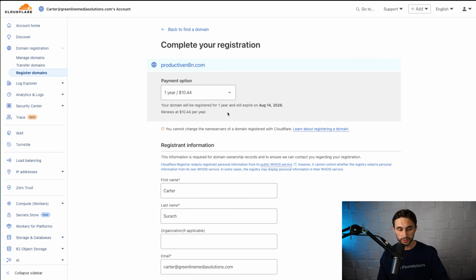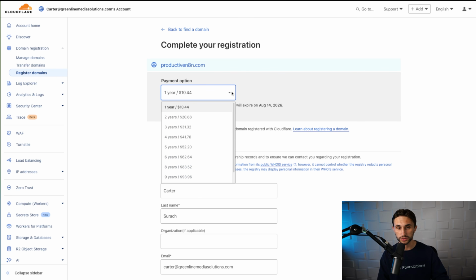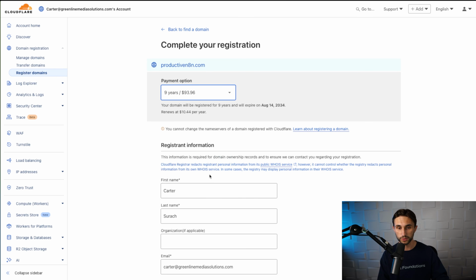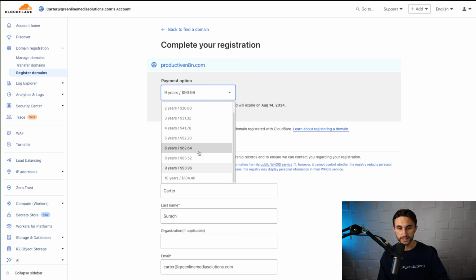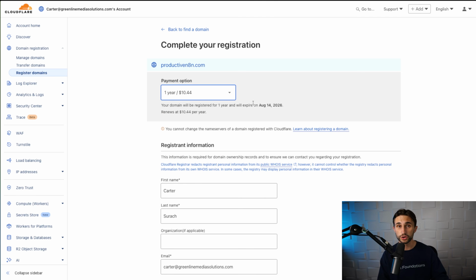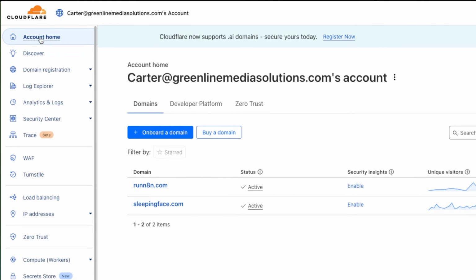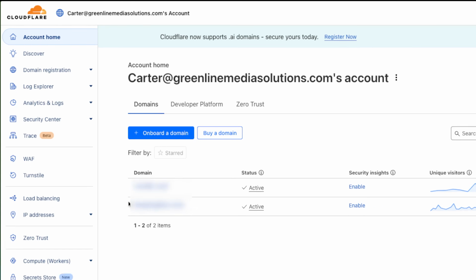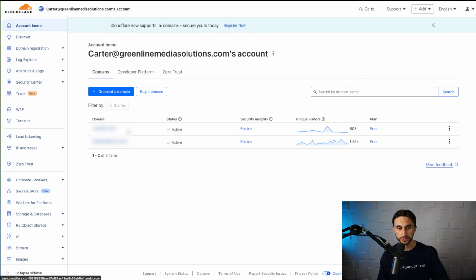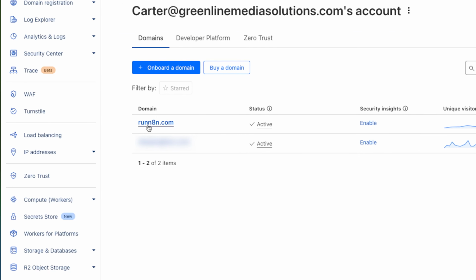Now what you'll do here is you'll go through all the steps below. You'll choose how long you want to subscribe for, and you can choose anywhere from 1 to 10 years. And just get that domain registered with Cloudflare. Once you're done, head back to Account Home, and you should see your available domains right here. For this example, I'm going to be using my run8n.com, but whatever domain you installed, you'll see it here, and this is the one that you can use.